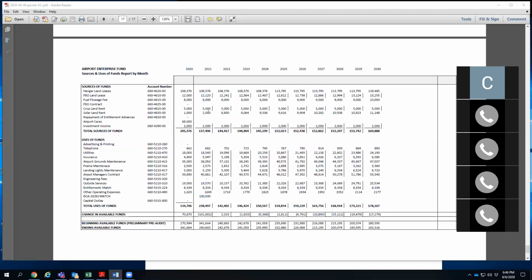Well, I would make a motion, because I think we're pretty darn close here. I would make a motion that we accept the 2021 budget with the following changes. We change the fuel flowage fee to $6,000. And the capital outlay: we would move it down a line from BOA 2080 match, which is really kind of descriptive, down into capital outlay, the $100,000. We would provide this to the city for guidance, and then I'll work with Mark to translate it into the proper forms. But I think this is probably as good as we can get.